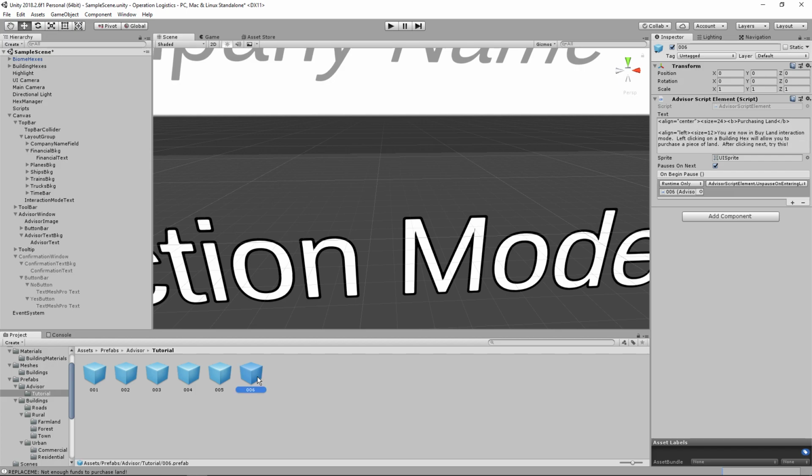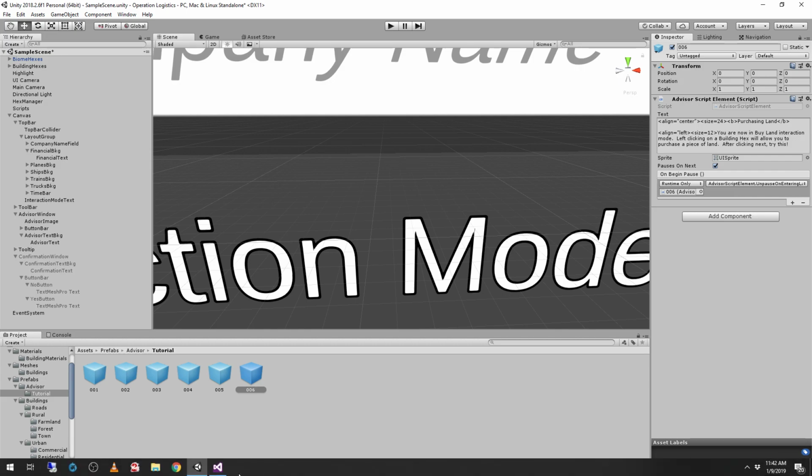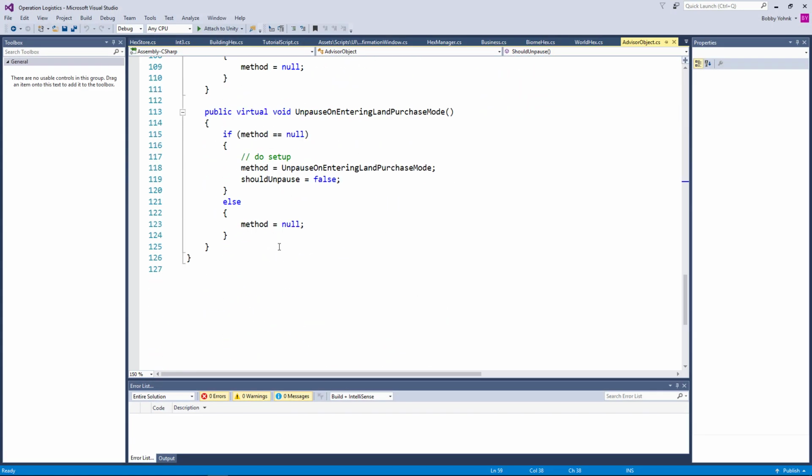And then in 006, you are now in Buy Land Interaction mode. Left-clicking on a building hex will allow you to purchase a piece of land. After clicking Next, try this. So then it would be, instead of unpause on entering land purchase mode, we would need this to be a new one. So public virtual void unpause on entering, or rather on purchasing land.